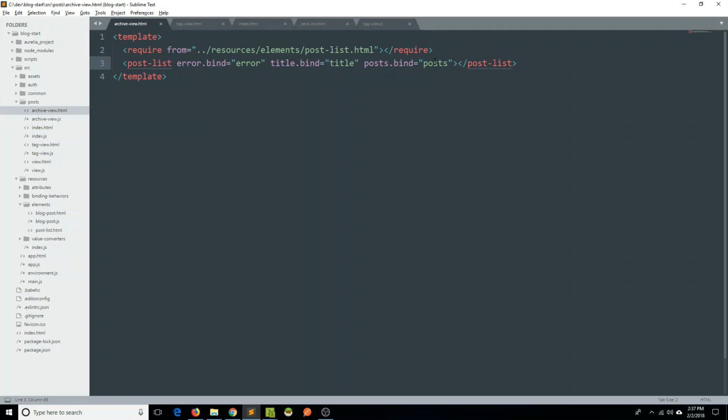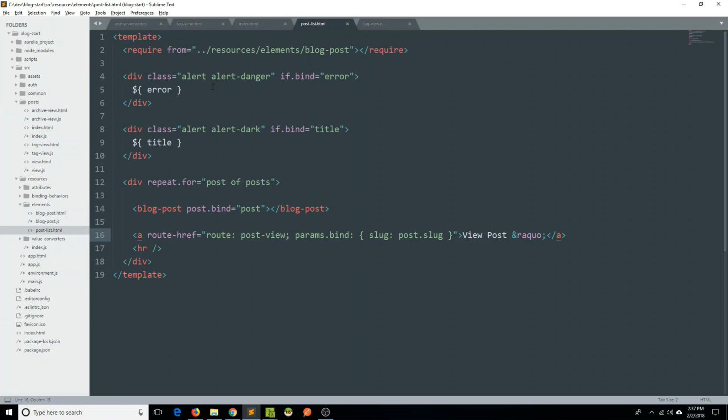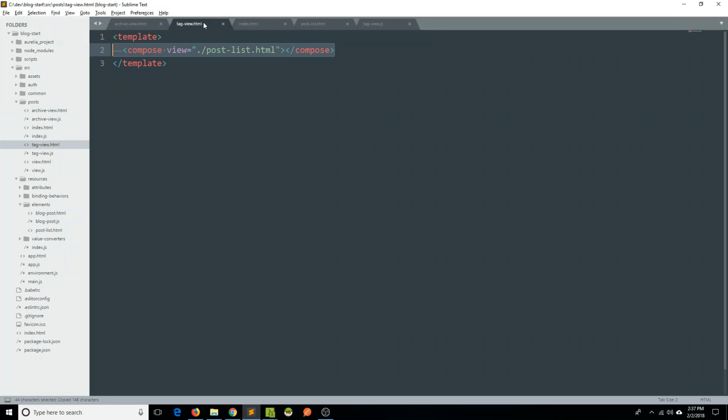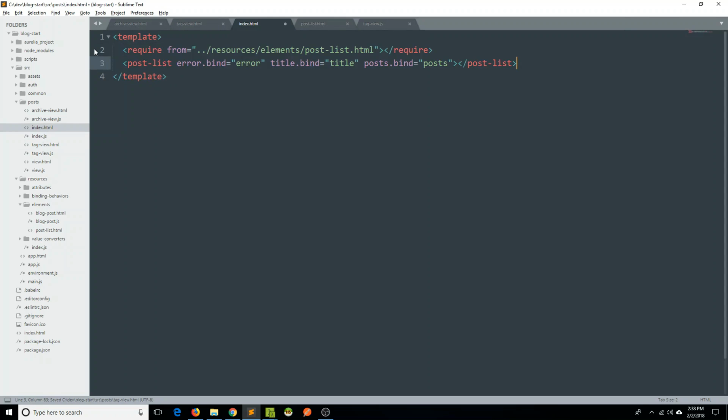Awesome. So let me just go back to our post list custom element here, and we actually have to fix this require here because now it's actually in the same directory. So we'll require from blog posts there. Great. So we have this all set up, and now I can paste this into our tag view and our index view. Great. Except our index view will not have this title.